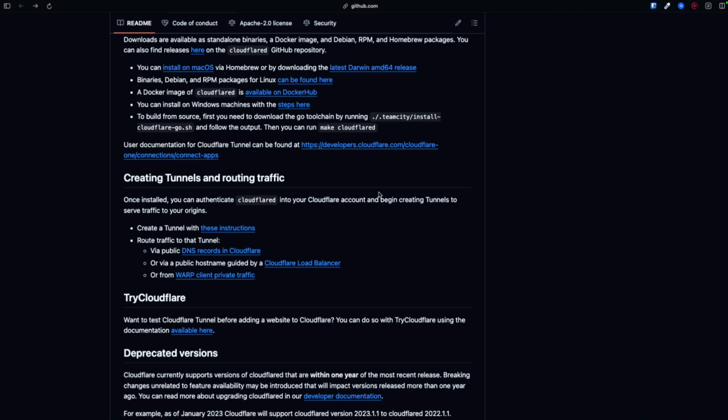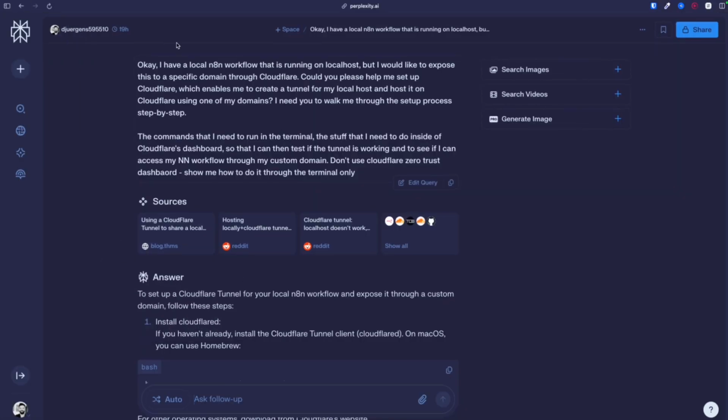We're going to use Perplexity, and for that, I want to show you how this works. So let's head back over to Perplexity. As you can see, this is the prompt that I used. I have a local n8n workflow that is running on localhost, but I would like to expose this to a specific domain through Cloudflare. Could you please help me set up Cloudflare, which enables me to create a tunnel for my localhost and host it on Cloudflare using one of my domains? I need you to walk me through the setup process, the commands that I need to run in the terminal, the stuff that I need to do inside of Cloudflare's dashboard, so that I can then test if the tunnel is working and to see if I can access my n8n workflow through my custom domain.